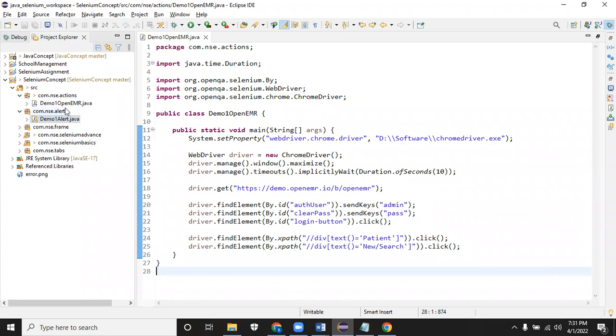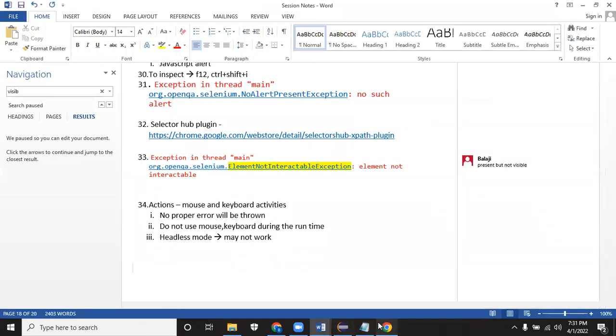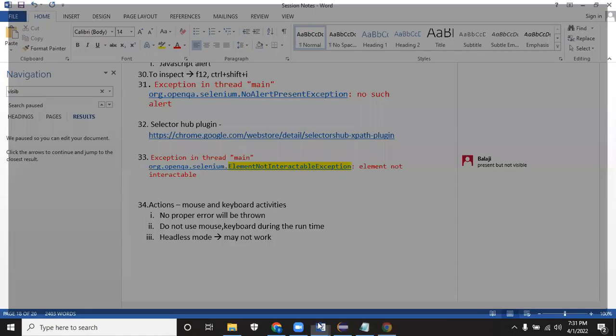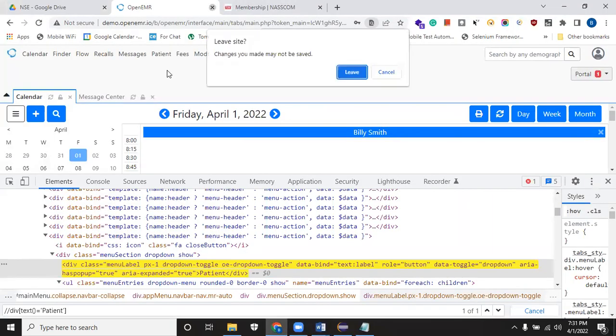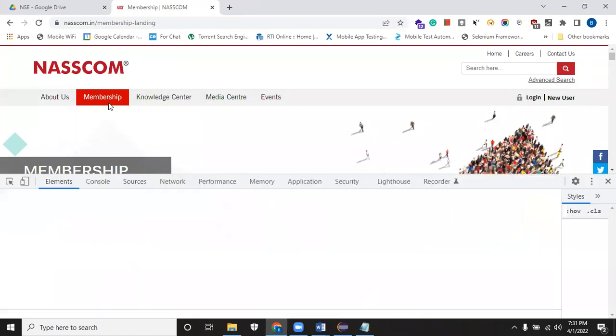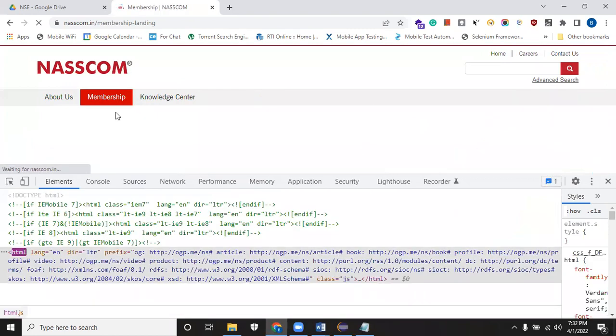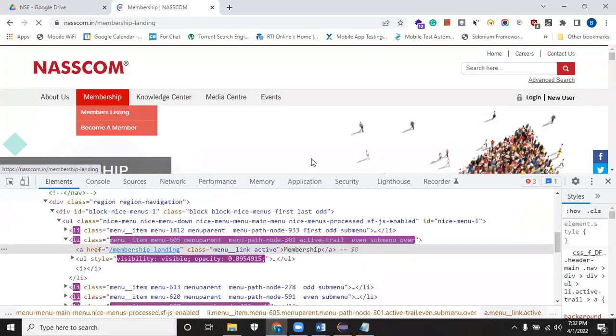So, using the same scenario, I'm planning to do it with nascom.in. After loading nascom.in, I wanted to click on member listing. For that, there is no other option. If you click on membership, it is going to take you to the membership page. It will affect the mouse over activity. So here we have to do mouse over.